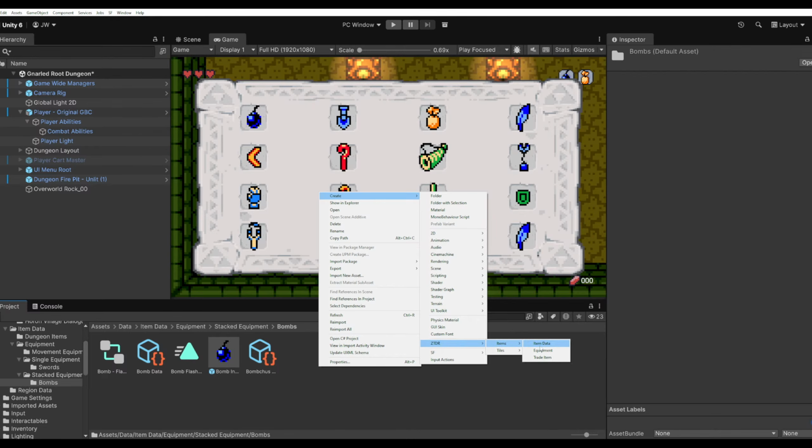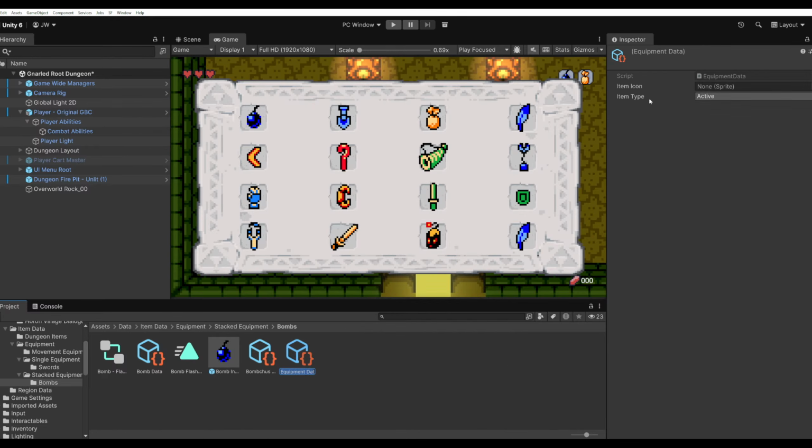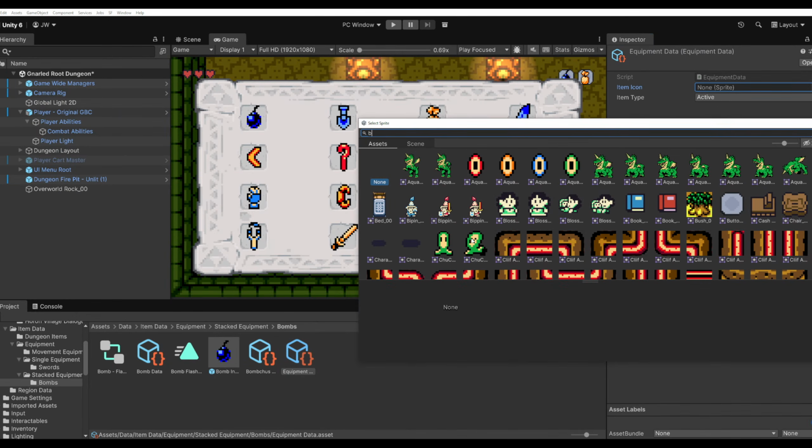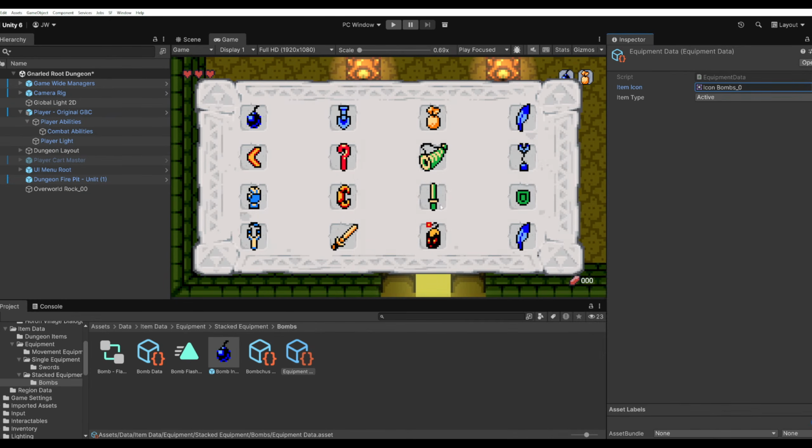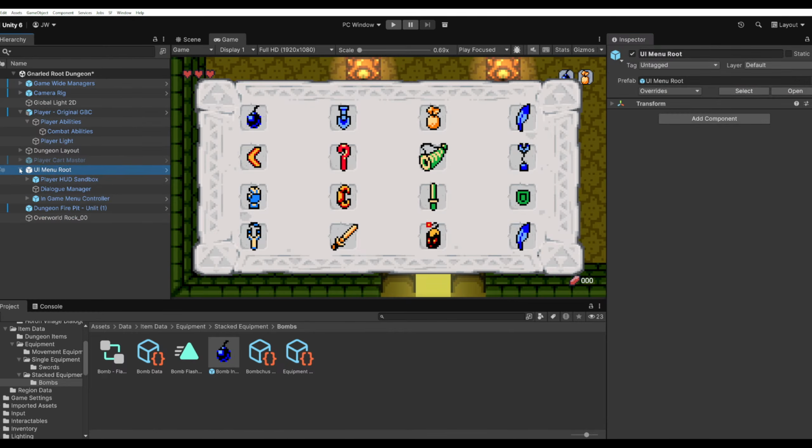All right, so I'm going to go and set up equipment data. We got our, I'm going to place a bomb icon right. All right, so let's go into the UI.